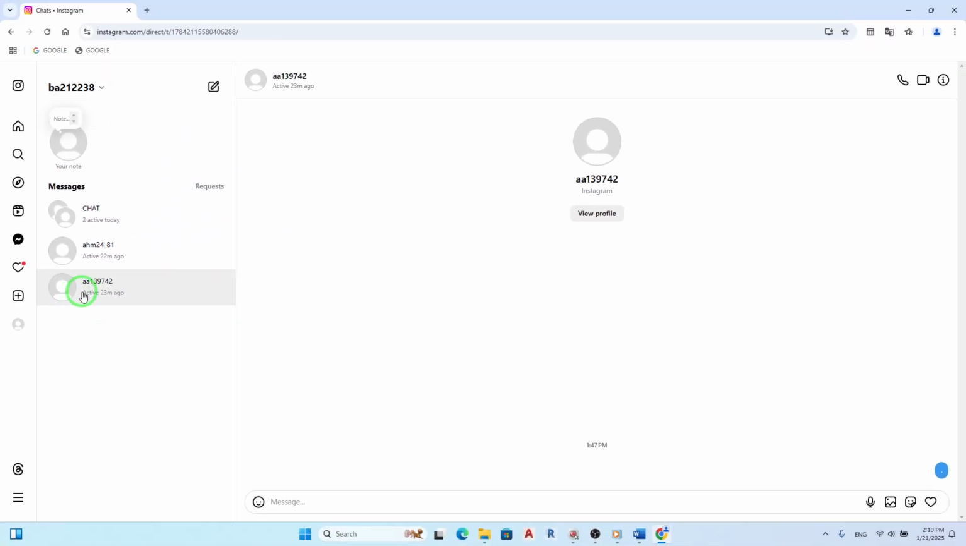After opening the chat, you'll see a text box at the bottom of the screen. This is where you can type your message. Simply write your message in the box provided. Take your time to craft the perfect text, whether it's a quick hello or a longer response.